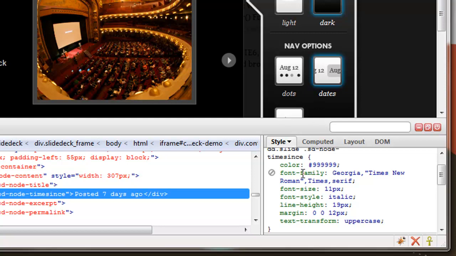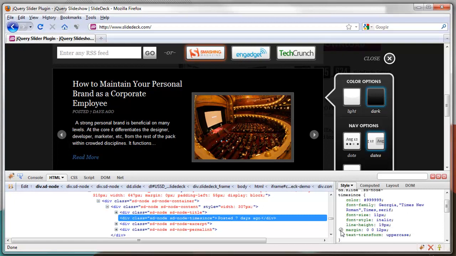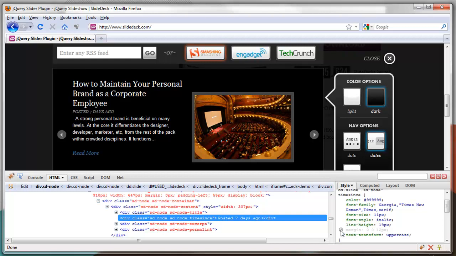Firebug allows you the ability to hide any given style at your will. Say I wanted to remove the margin bottom of the title. If I go to the left of the property and select the exclude icon, you'll notice that the paragraph below now jumps higher because there's no longer a margin bottom to push it down.